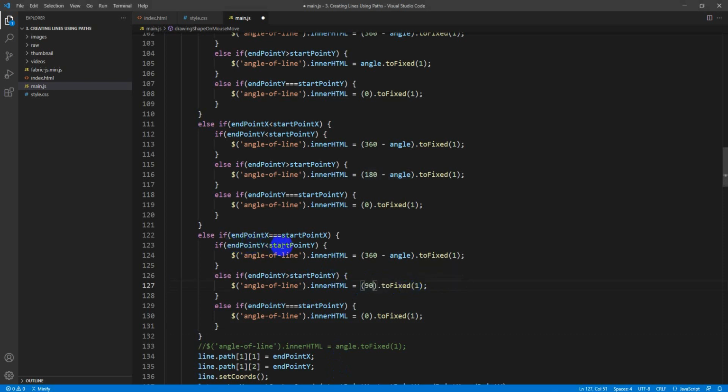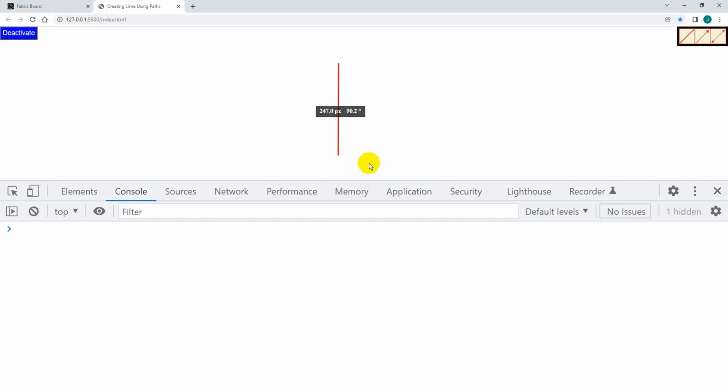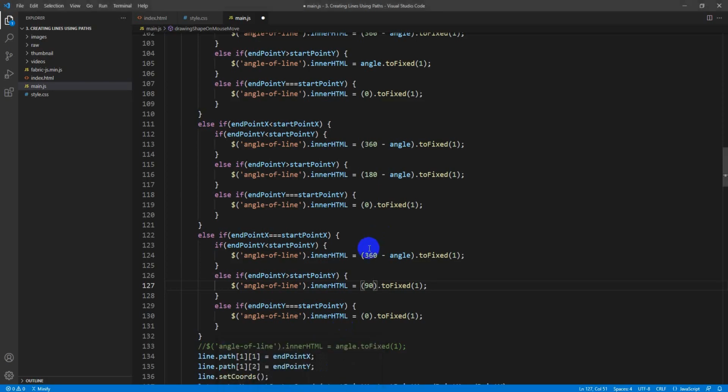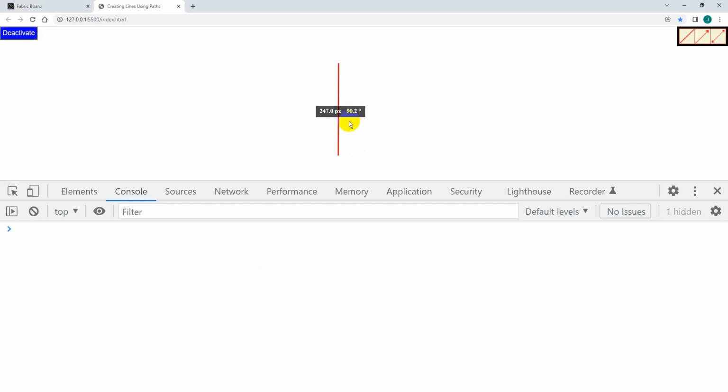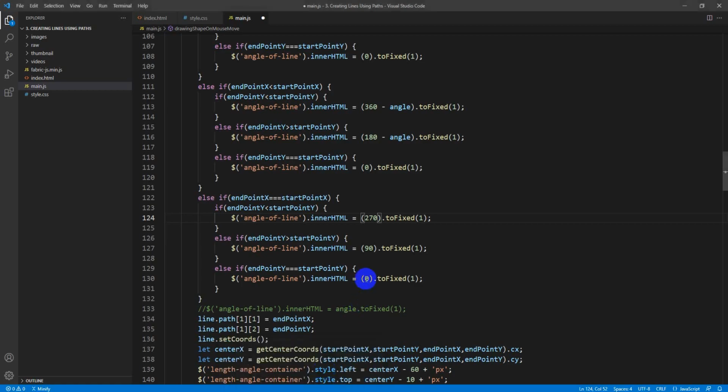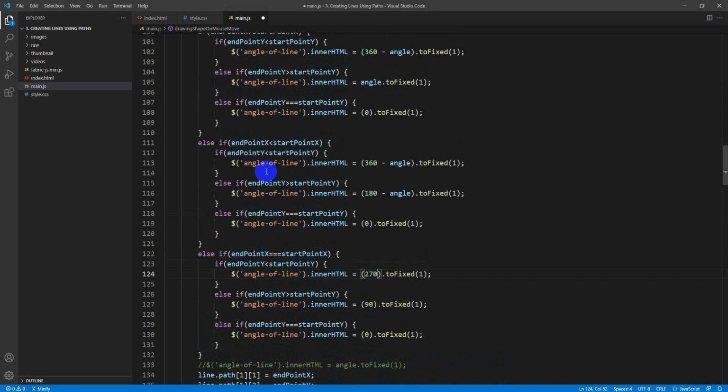Now, if endpoint y is less than start point y, so it means this is the starting point and this should be the endpoint, and that would be 270 degrees. So this over here is 270. And if endpoint y is the same as start point y, it means it's actually just a dot. We say 0.